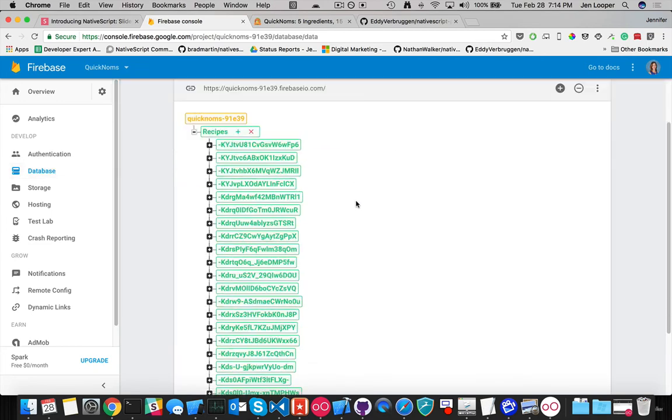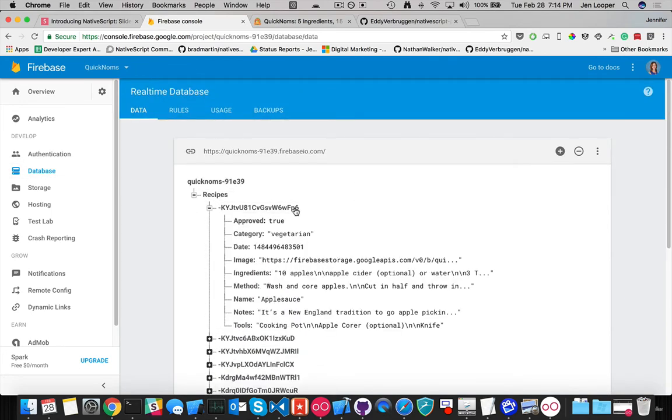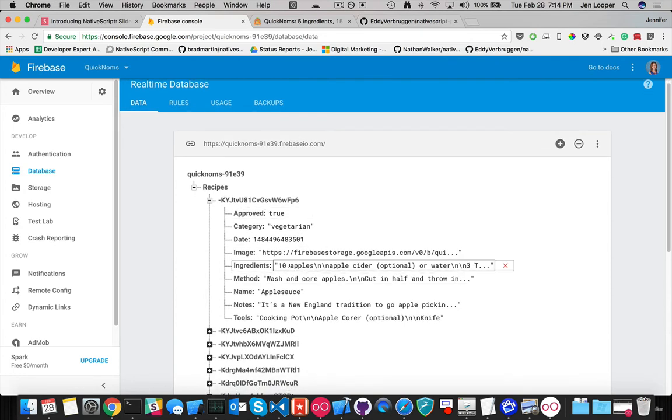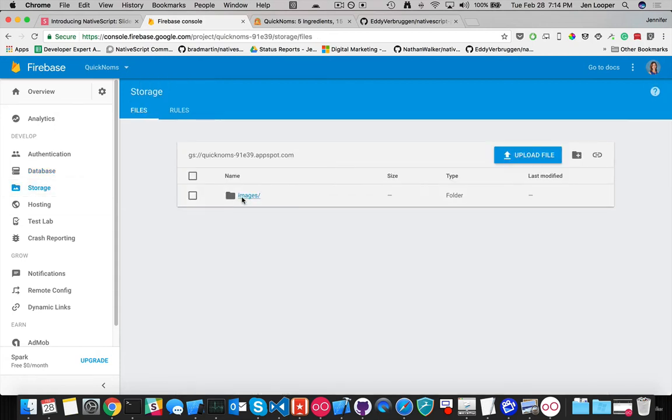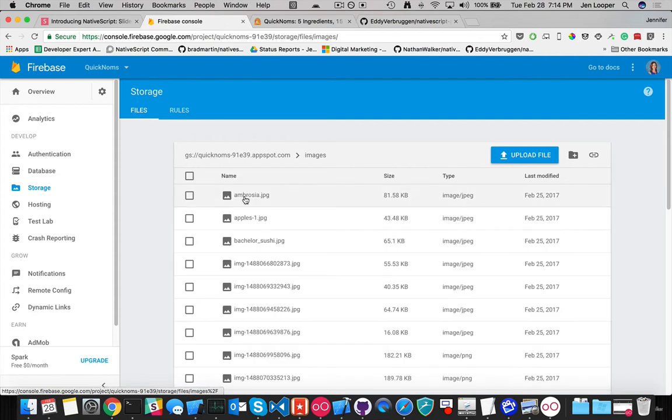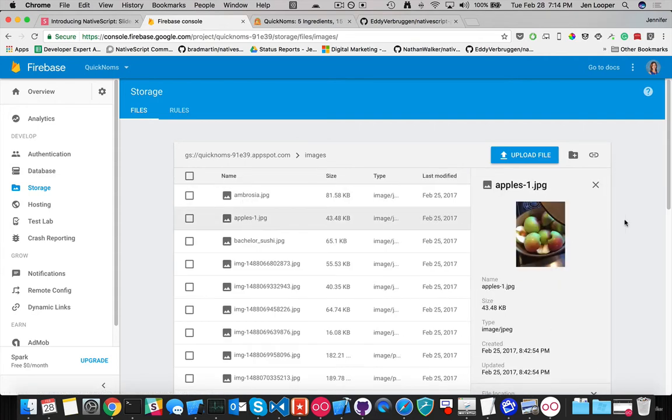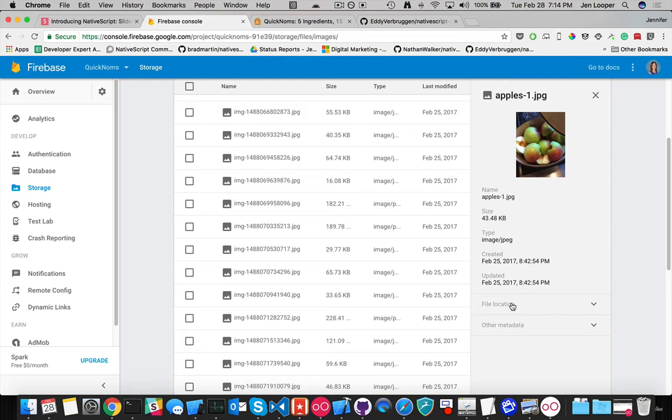The thing that I use the most, and here's where the recipes are hosted, is the real-time database. So here is that applesauce recipe that I just showed you. It's just a few fields here, and then you can just show it right in your app. Storage is where I keep all of the images, all of the pictures. So that Apple picture is stored right here, and Firebase will give you a downloadable URL, and that's saved back into the database so that it's paired with your recipe.